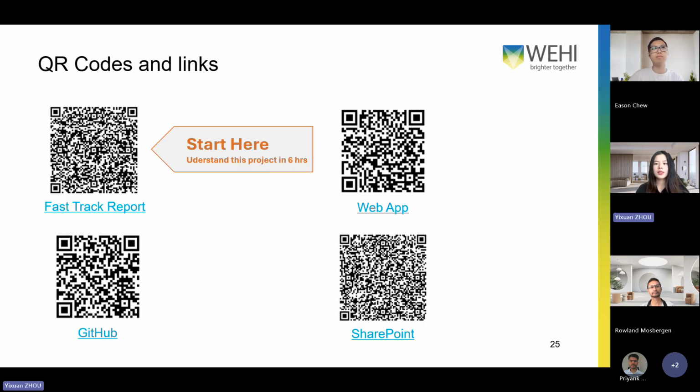And on this side, you will find the QR codes and links to our projects, including our GitHub repo, SharePoint, and the web application. But if you are a new intern, please start with our fast track report. We designed this specifically so you can fully understand the whole project within 6 hours.